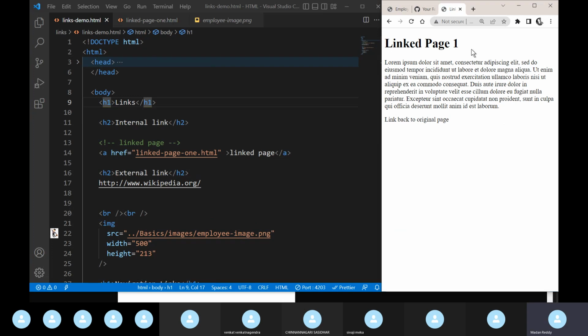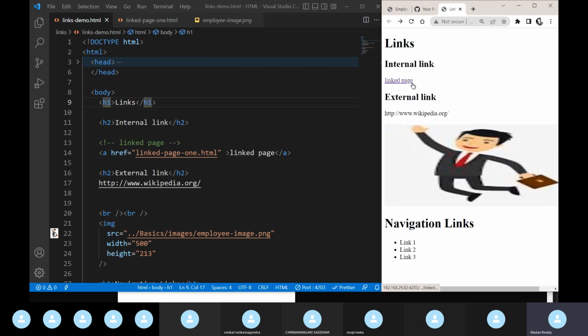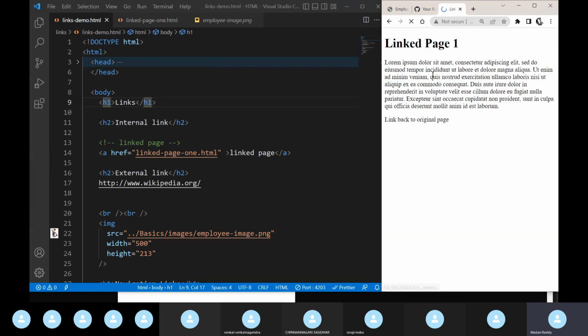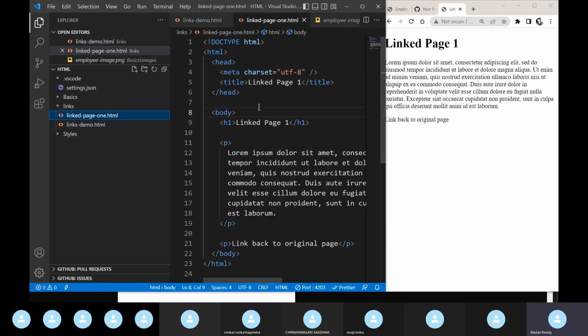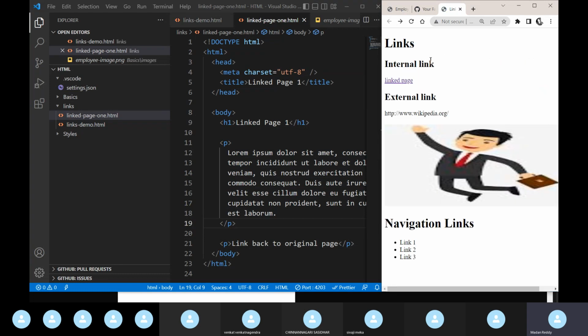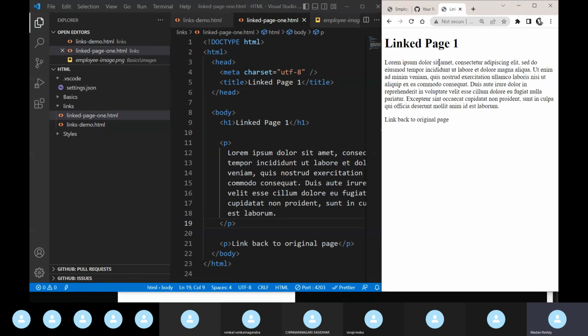It is navigating to linked page one. When I click on that, it is navigating to the expected page. What is the page I'm trying to navigate to? I'm trying to navigate to linked page one.html. What content does it contain? I provided some normal text content here for understanding purposes. So just assume that this is the home screen. When I click on that, I'm navigating to linked page one.